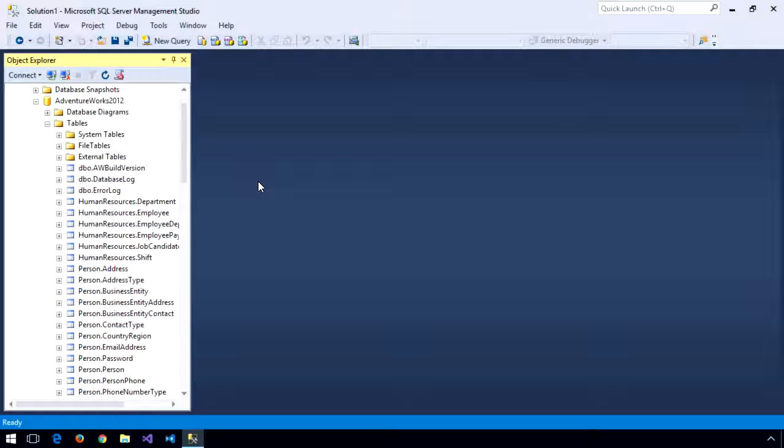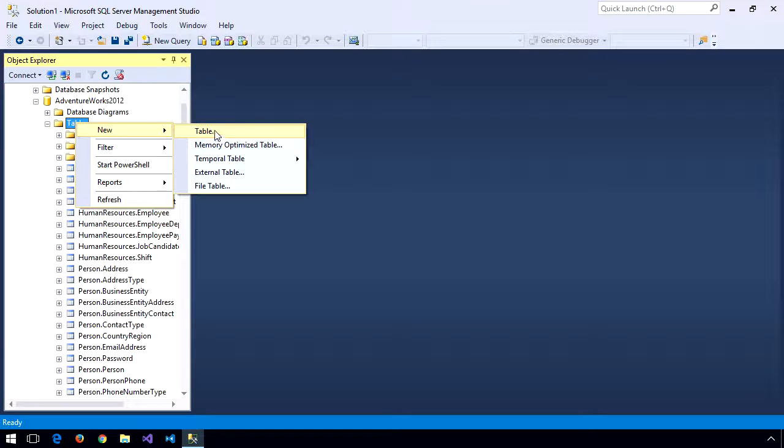Alright, so there's several options for opening up a table designer. If I wanted to create a new table, I could right-click here and select New and select Table. And notice that there's various other kinds of tables besides a straight relational database table. These are advanced features. I'm not going to talk about those here. But if I wanted to create a new table within the AdventureWorks 2012 database, that's where I would go.